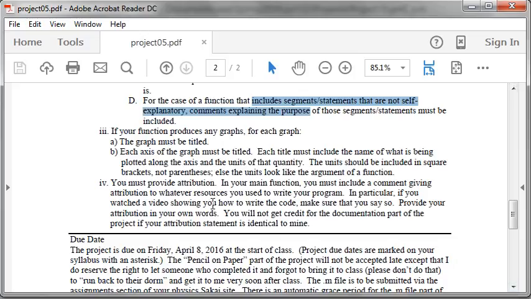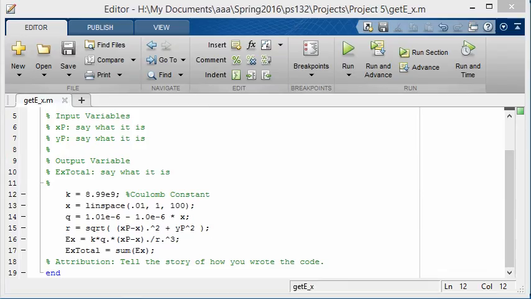Provide attribution. Yeah, I don't think your attribution statement is going to be identical to mine, because what did I say? Tell the story of how you wrote the code. You better not write that. So actually, tell me the story. We discussed that. So I think I got it covered.